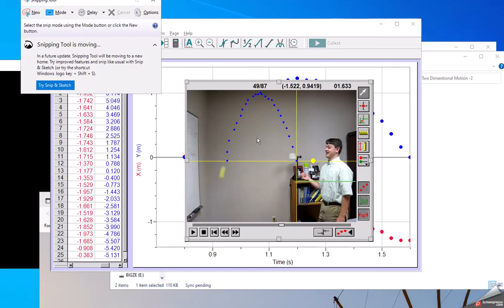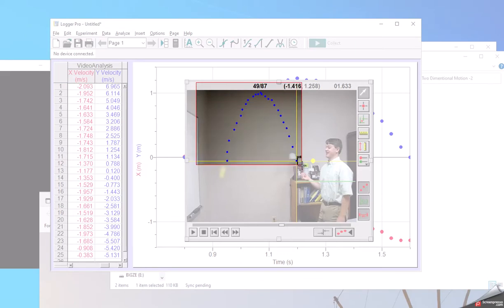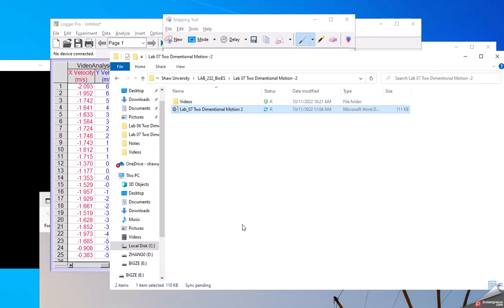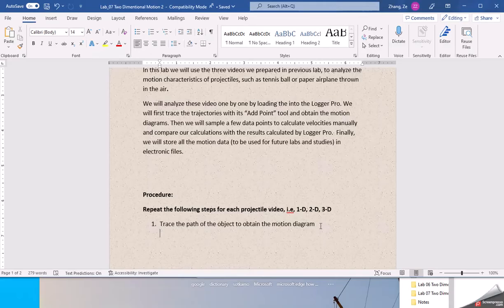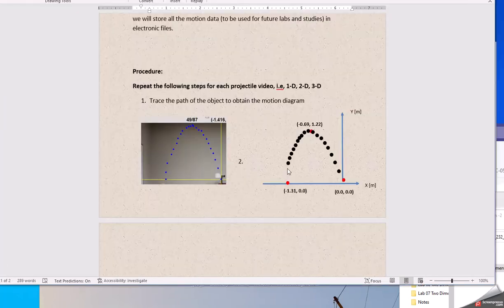Of course, to get this, you have to have the scales and coordinates, as we talked about in the previous lab. So now I have my motion diagram. You don't have to have the full picture. That's what the lab is for. So that's my motion diagram made by the tool. Then I will paste that into my lab. Now I paste that in here, and I will adjust it a little bit.